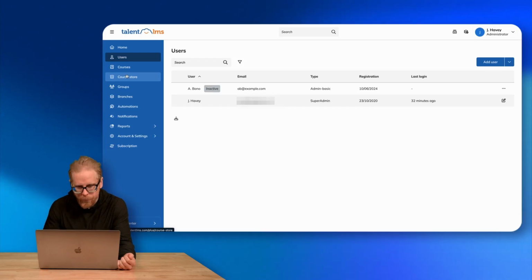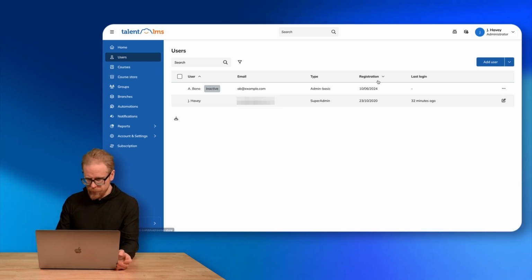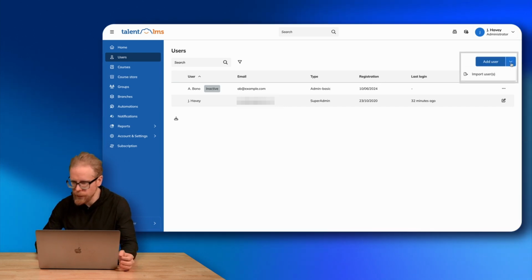So let's go to users. How do we get our team members? We've created our courses. We've set up all of our settings, right? We've pulled the courses from the course store that we want, from TalentLMS if we want them. Well, here's how we add users. Okay, a few different ways to do it.